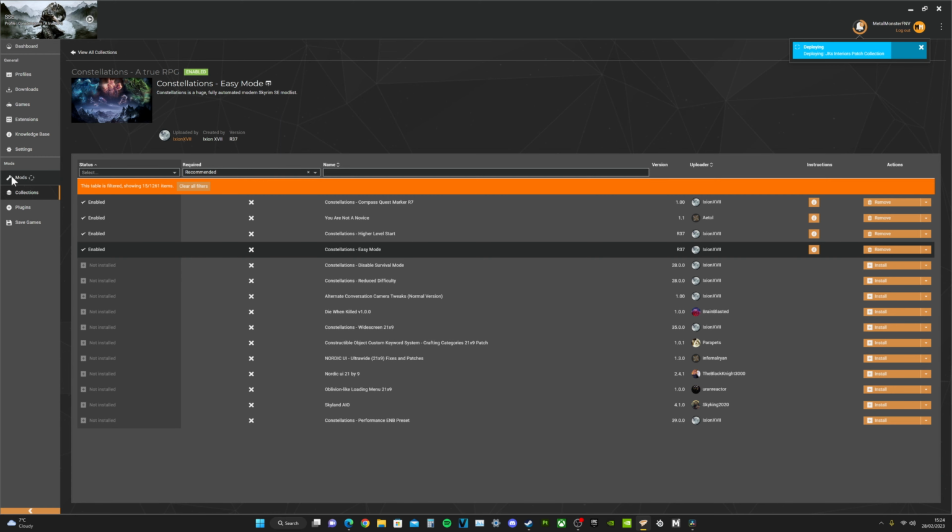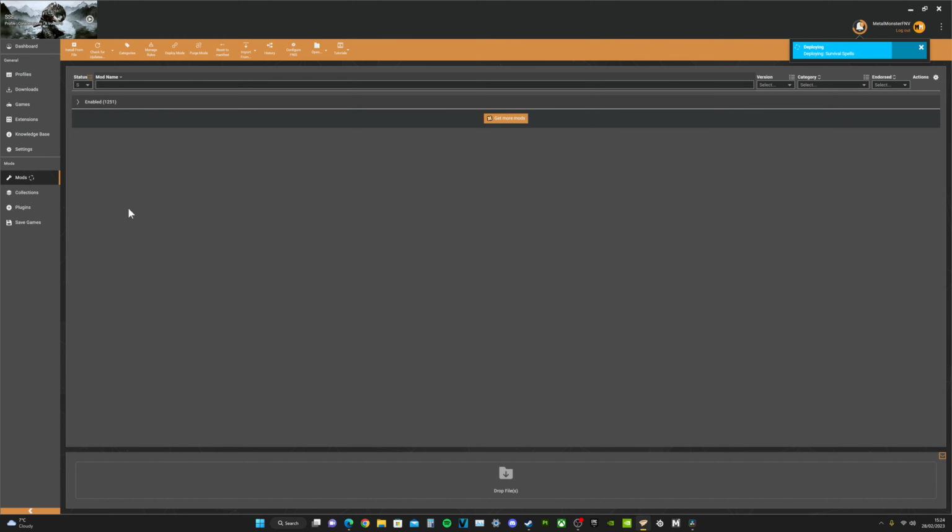So once that's deployed, what I like to do is click deploy just one more time, so it deploys everything and gets everything done. So I know I've manually clicked deploy, whereas before it was just doing it on its own.